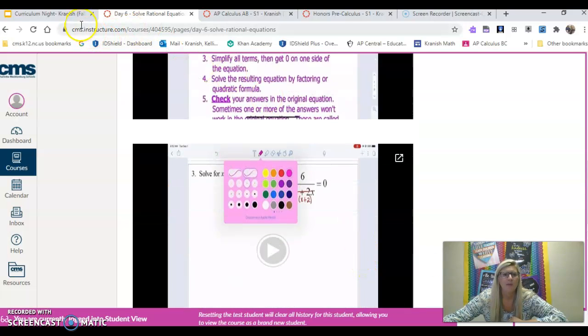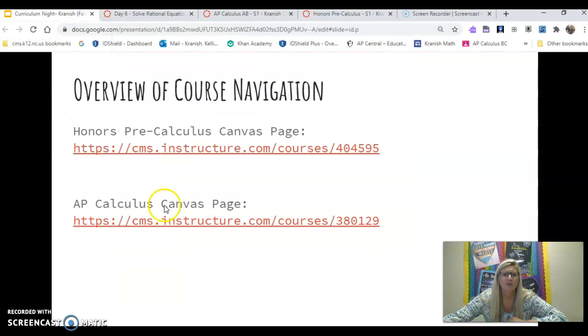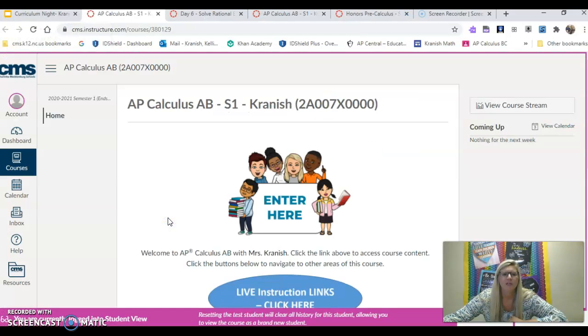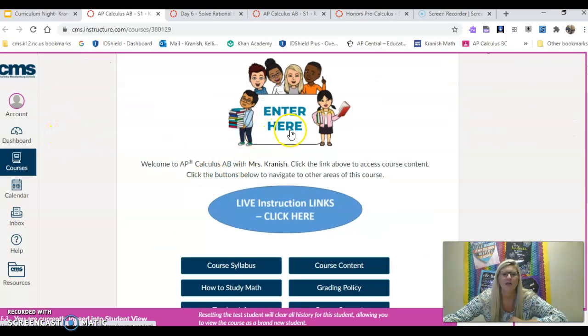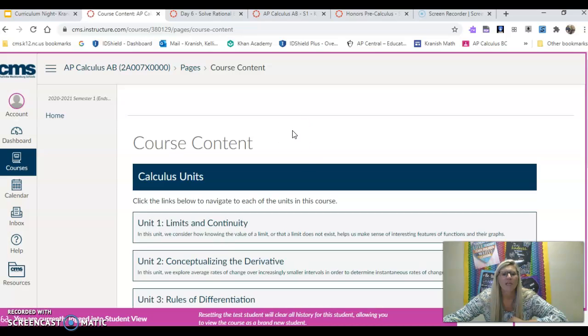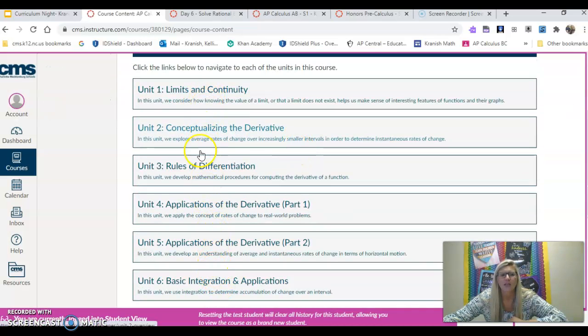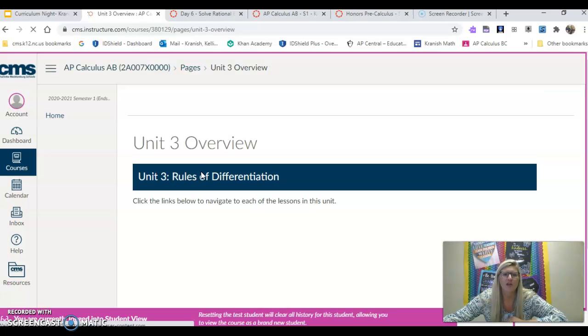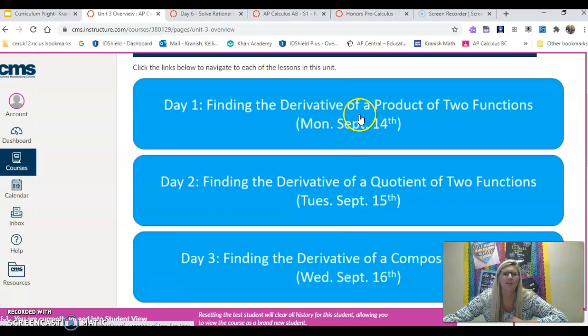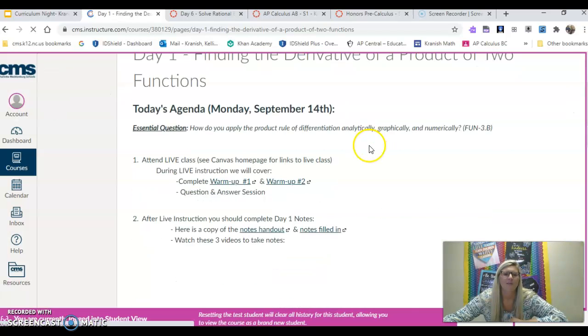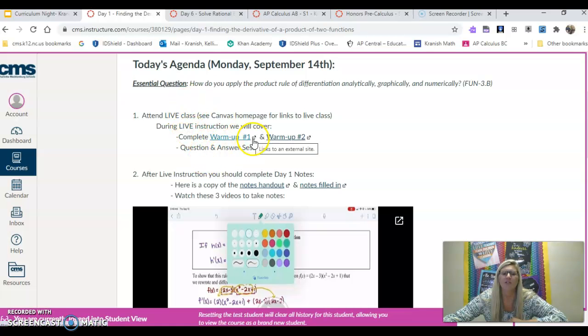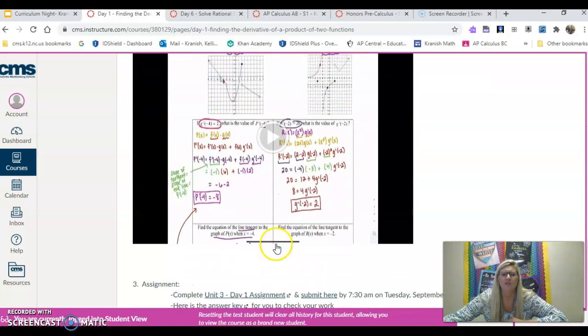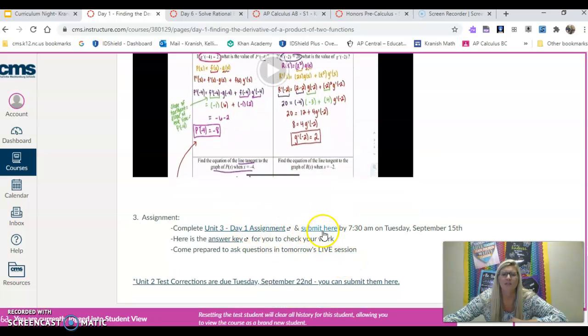Okay, so I'm going to go back and look at the calculus page. It's very, very similar here. They should have the announcements and grades just like the pre-cal. I'll go back and fix that. Same instructions on that. But they'll click enter here, and their units are all laid out. We're in unit 3, so they would click on unit 3. And then it looks just like the pre-calculus page. They click on whatever day they are. Same thing: it tells exactly what they're going to do during live instruction, exactly what videos they need to watch, and then their assignment and where they need to submit that.